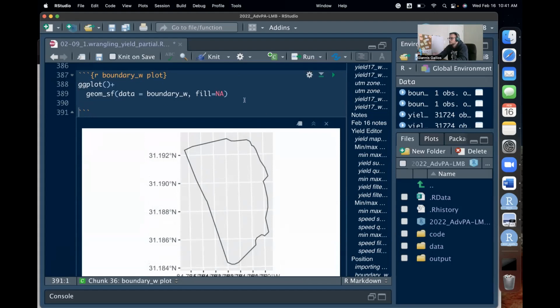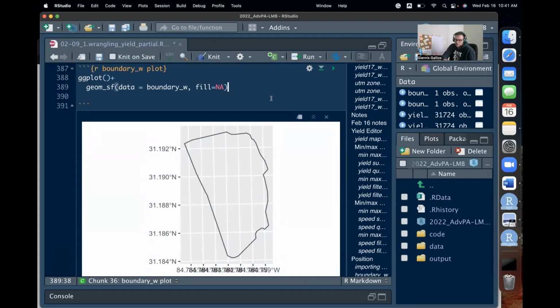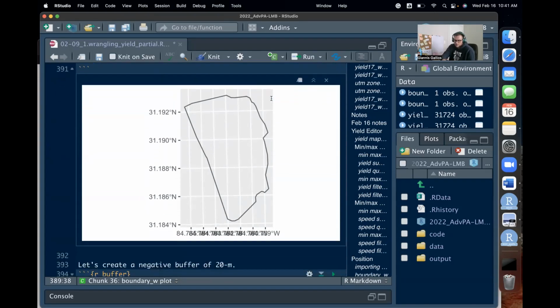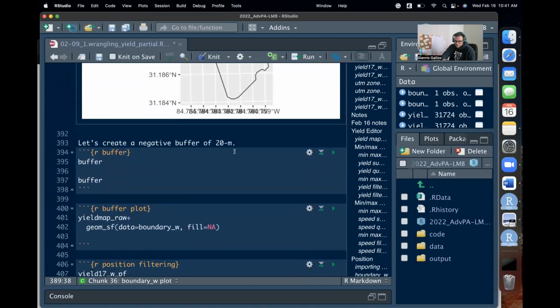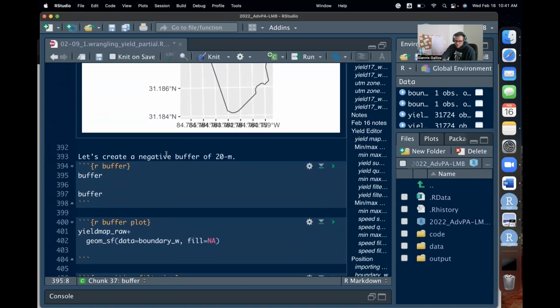And again, this plot here does not have the yield data in it because we didn't ask to add that layer, but now we can see through the boundary. So this is basically the polygon that we're going to use to filter things afterwards. Okay, so if you can come here to the next chunk, let me tell you what I'm planning.